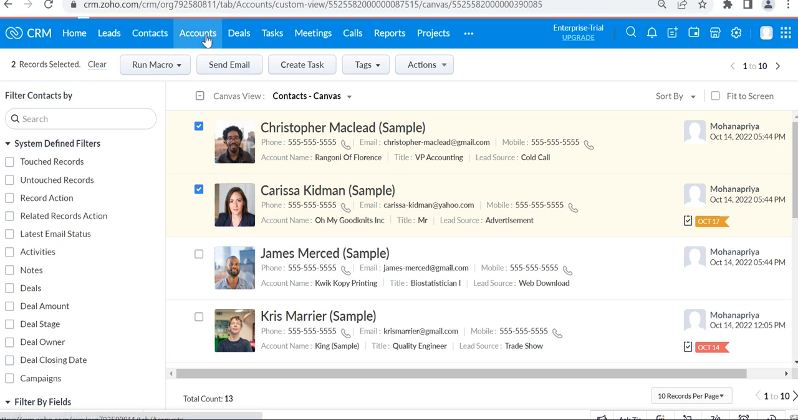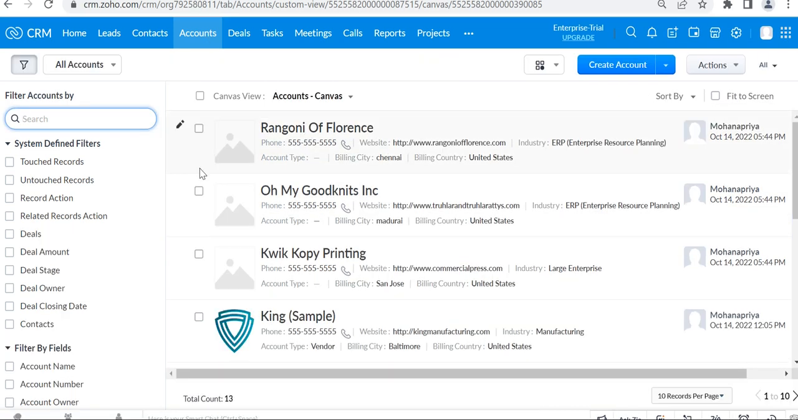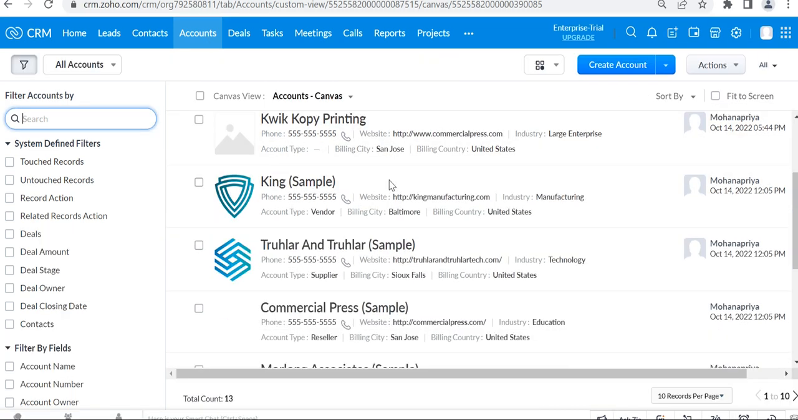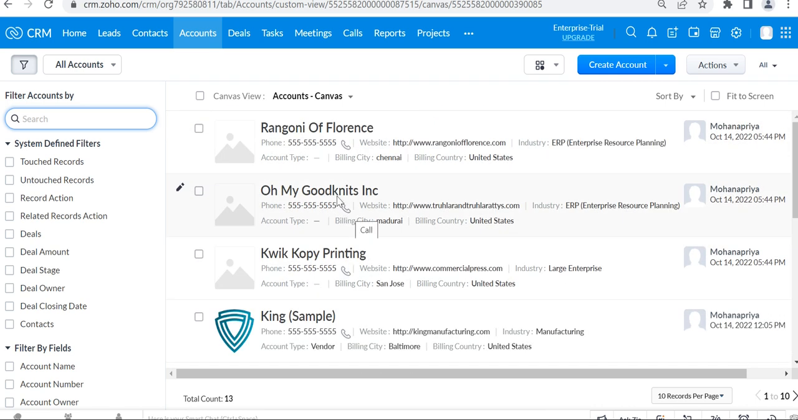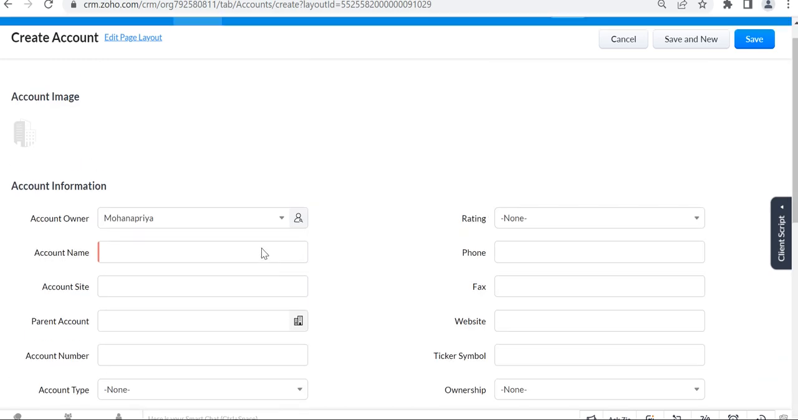And next one is accounts. Accounts is nothing but company details. So it shows the companies with their phone number, address and website, etc. If we want to create a new account, we can go into this create new account, and here we can see the details.